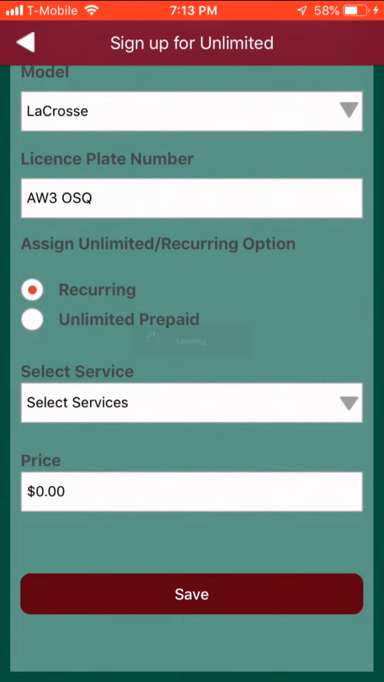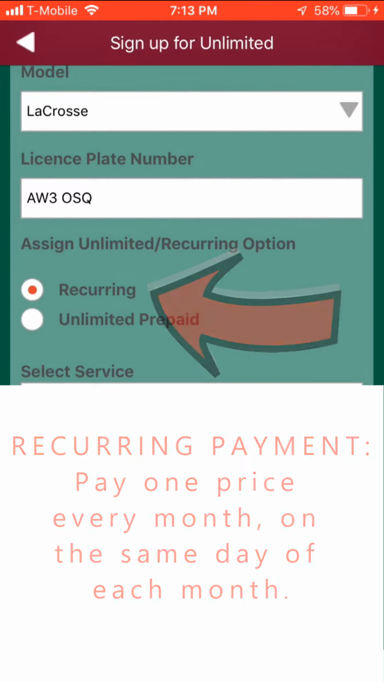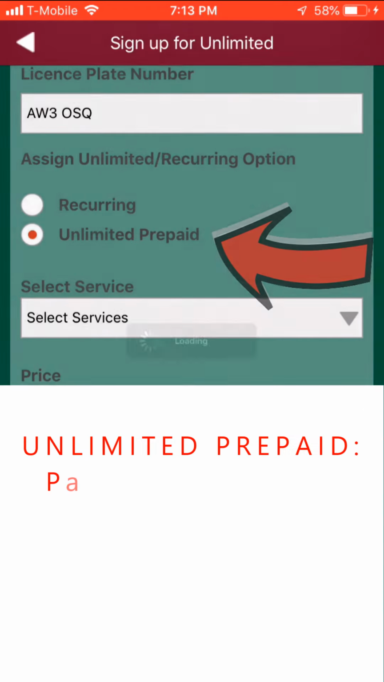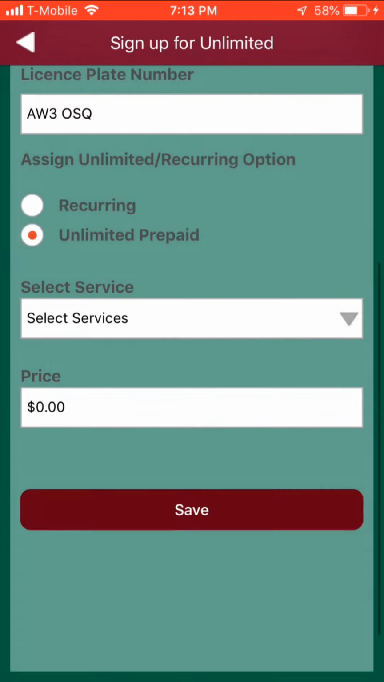By selecting Recurring, the credit card linked to your account will be charged the monthly price the day you enroll, as well as the same day of each preceding month automatically until you cancel your plan. By selecting the Unlimited Prepaid option, the card linked to your account will be charged for 12 months beginning the day of enrollment and will expire automatically in 1 year.